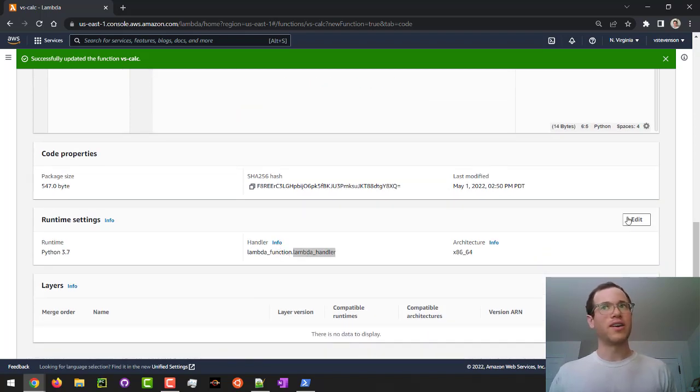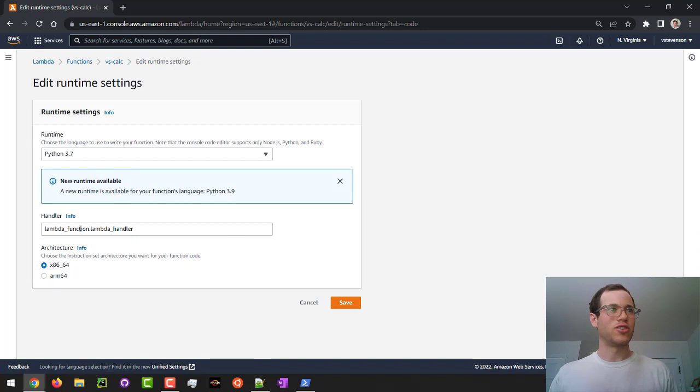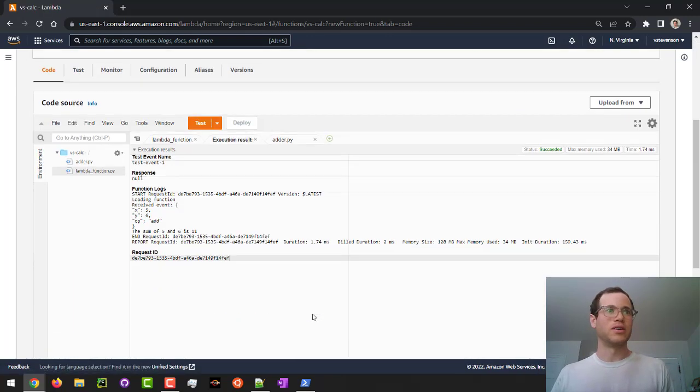So if you modify your handler, because you can hit edit and then change these things, like if you had a different file, like if I had a run.py file, I would change that to run. And if I had a method within run.py called go or whatever, I would type in go as that second part of this input. So I just want to make that clear with you guys. I think that's important to note.